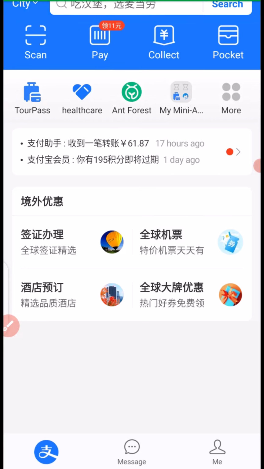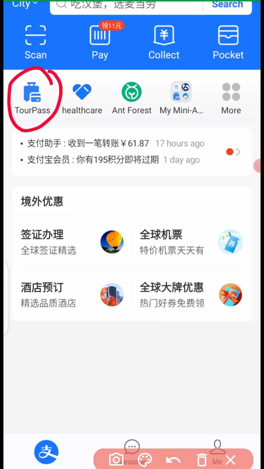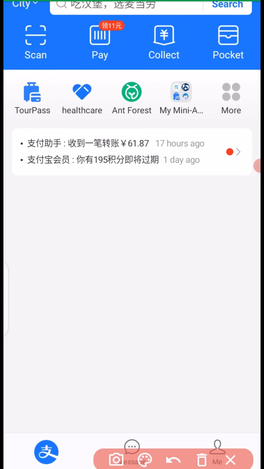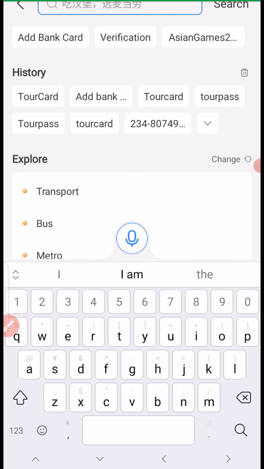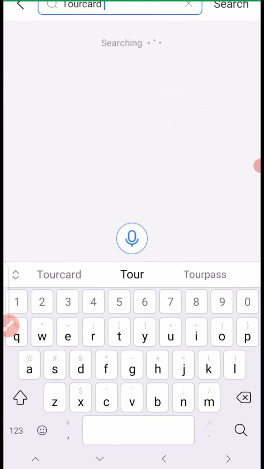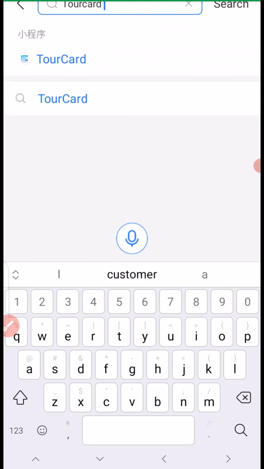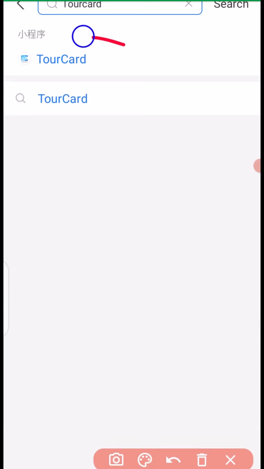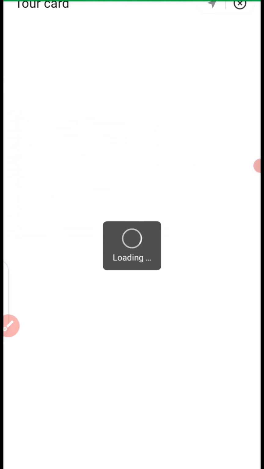Then the next thing you need to do: in some cases, if you see Alipay Tourcard, there is no need to panic, but in some Alipay accounts you may not see it. So just come to the search engine right here and type in Tourcard. Once you search for Tourcard, you're going to see it right here, so just click on that. If you see Alipay Tourcard, you can still follow the same process to access the app.